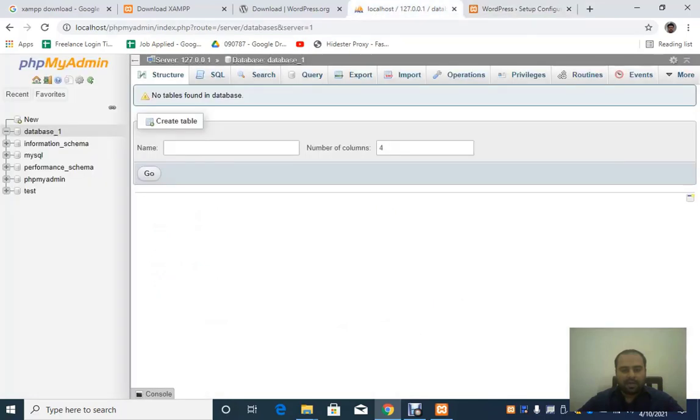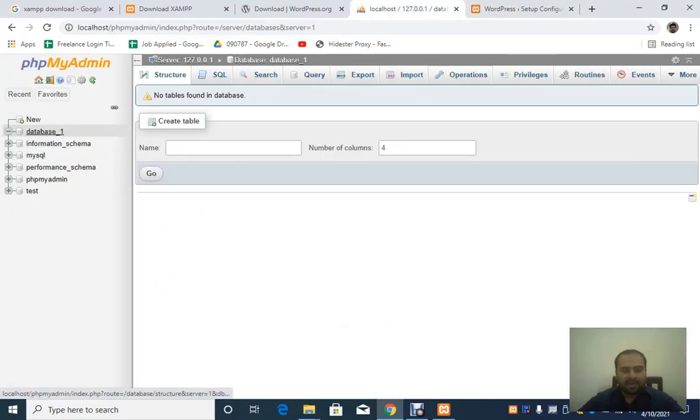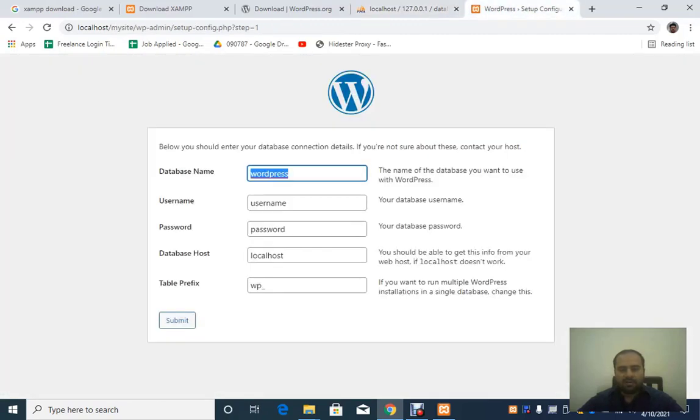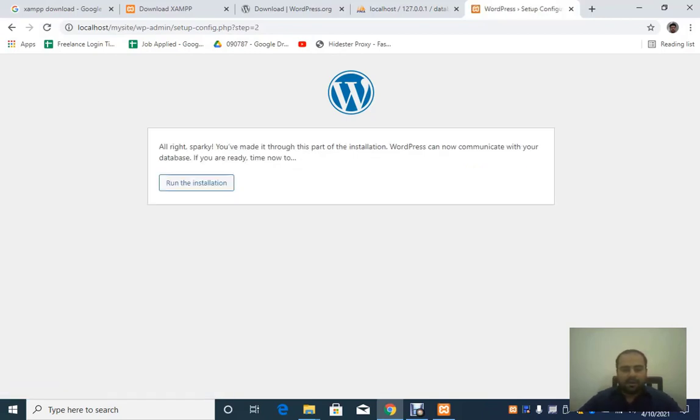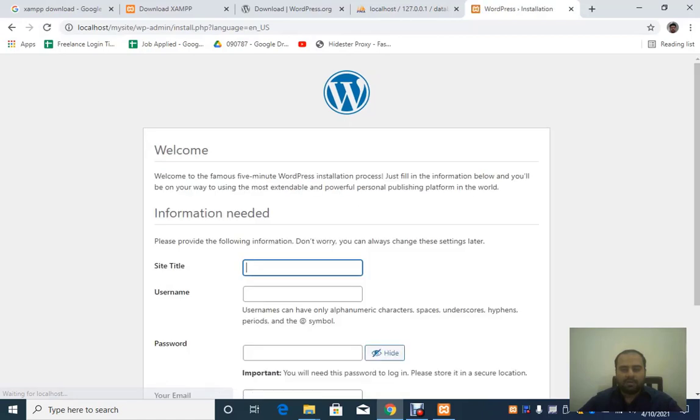As you know, the name of the database that I have created is database_1. I will write database_1. By default the username is root. I will delete the password and click on the submit button. It says, all right, Sparky, you have made it through this part of the installation. Now the link between the database and WordPress has been created. I will click on the run the installation button and it will start installing the setup of WordPress on my local computer.